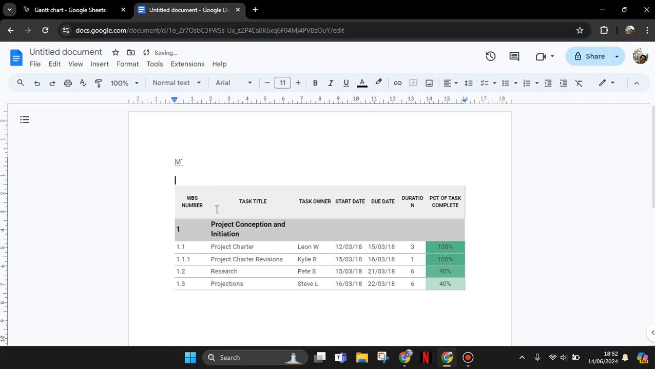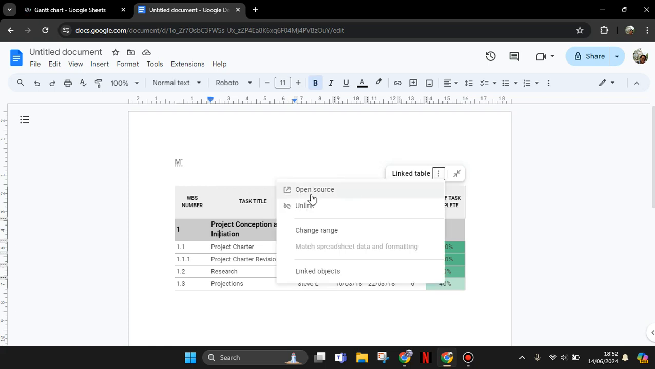Okay, so guys, as you can see here, the table has been copied into the Google Docs. And if you want to see the spreadsheet, you can just click on this and click on open source, and the spreadsheet will open within seconds.